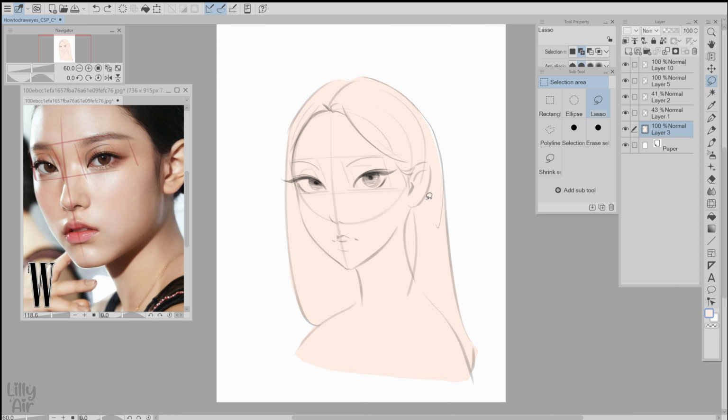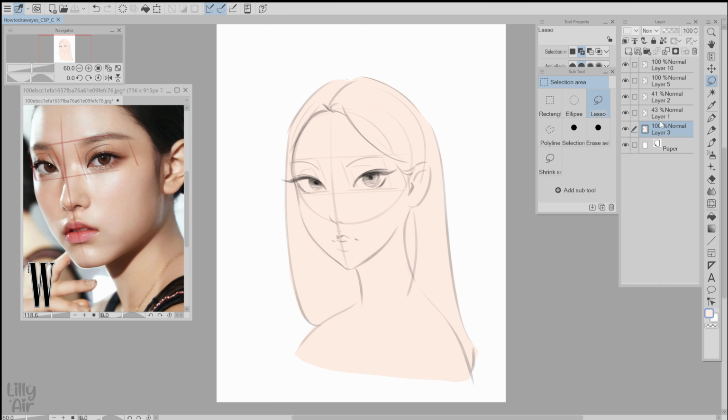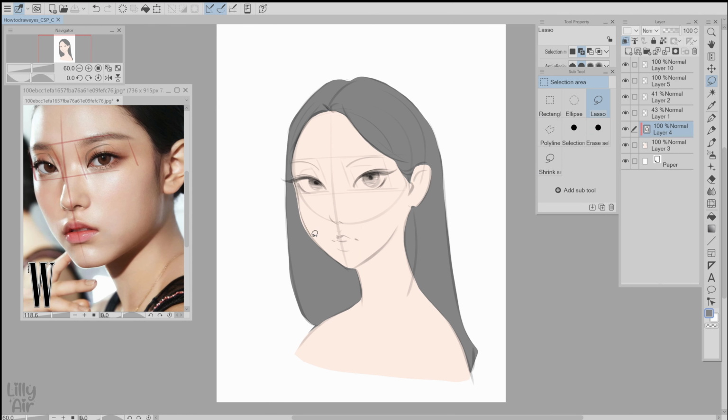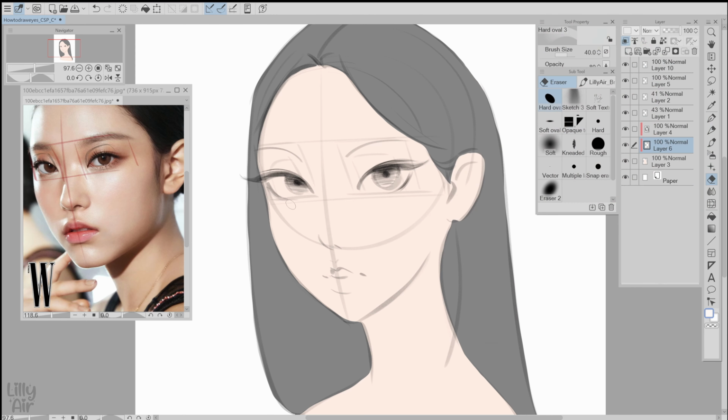I like using a combination of lasso and gradient tool. Make sure you have it on foreground to transparent in the settings when you're using a gradient tool. This gives a one color dark to light shading instead of two color mix. Fill in the rest of the colors. Clip in the new layer on top of every different section of colors.